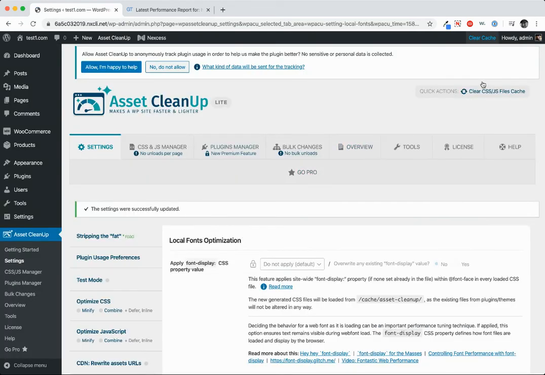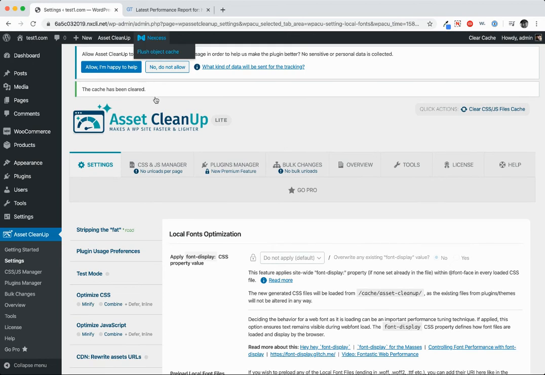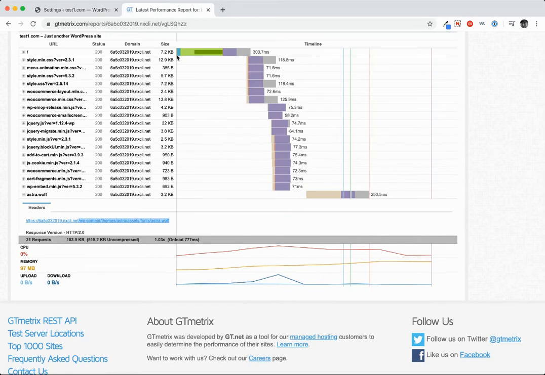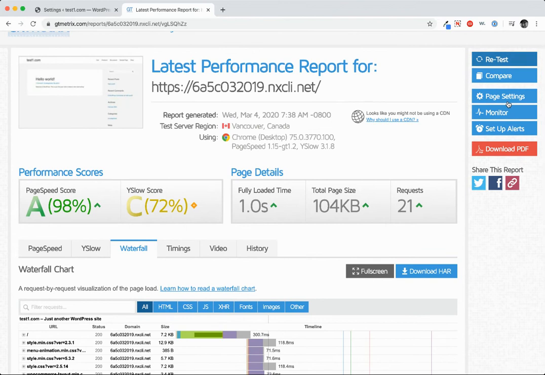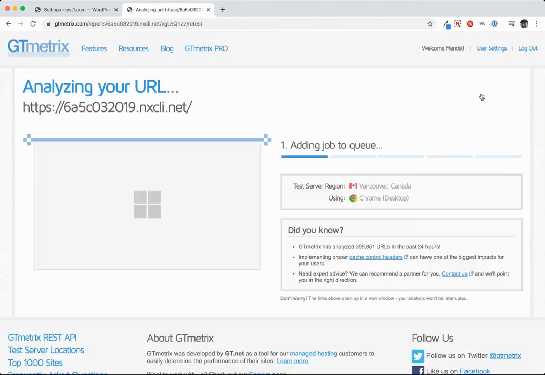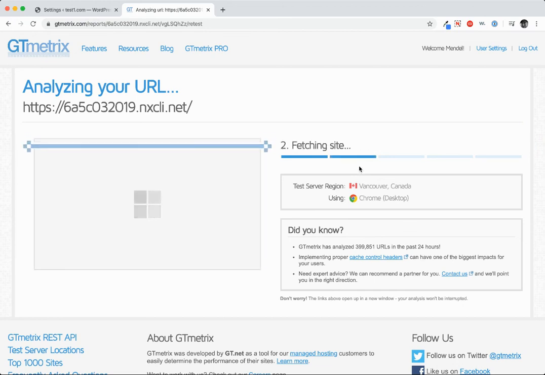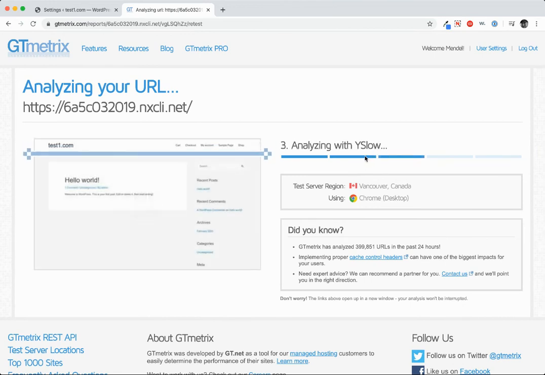We'll go ahead and clear the cache, flush object cache just to make sure. And now we'll head back over to our GTmetrix report, click retest. And with any luck, we're going to see that the font is loading at the same time as other assets and is loading higher up on the waterfall. So let's take a look.